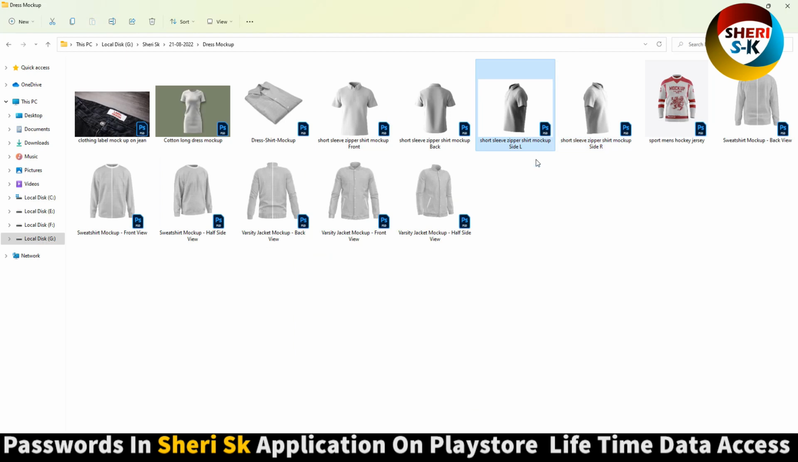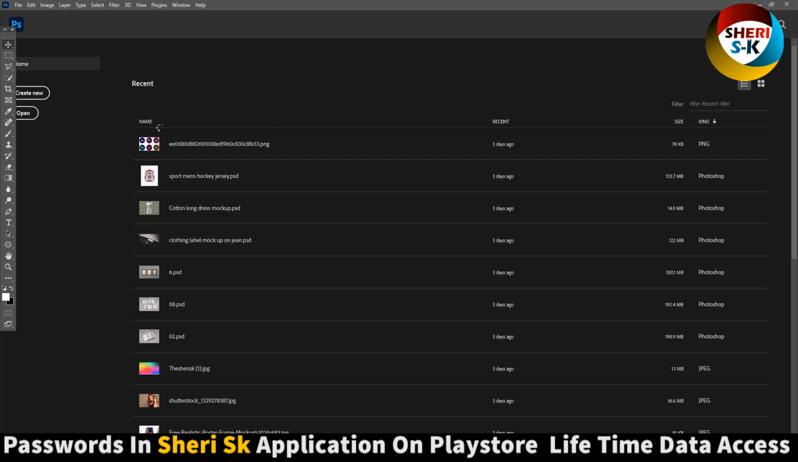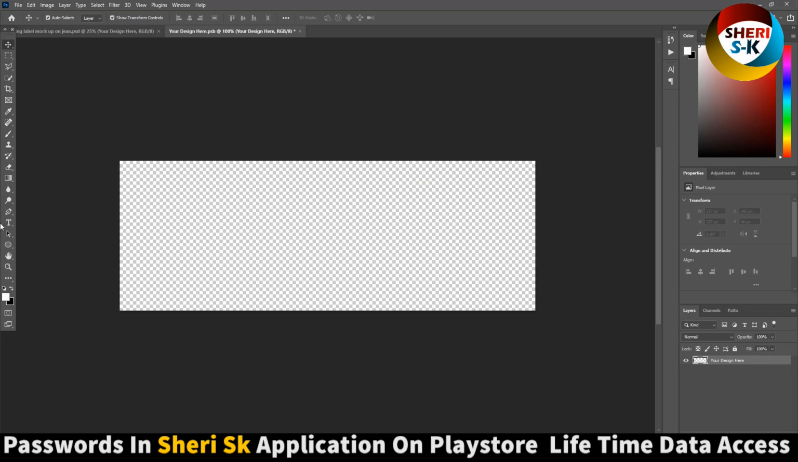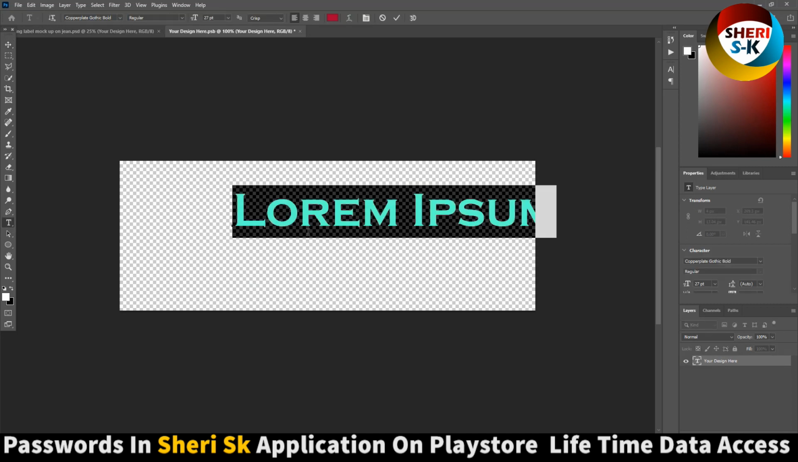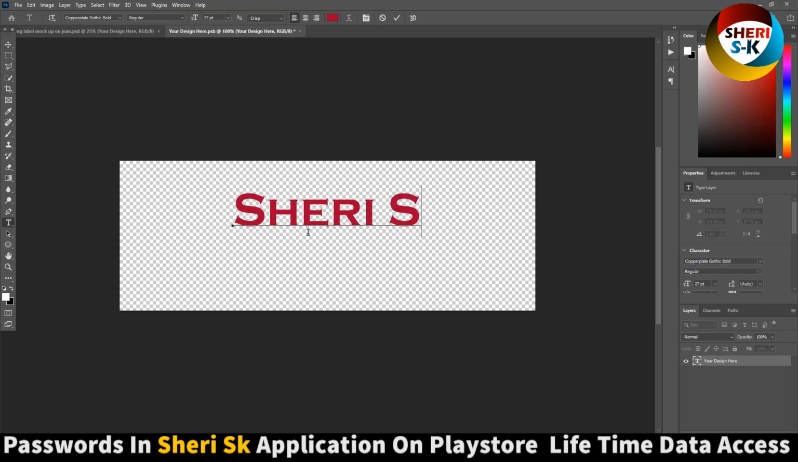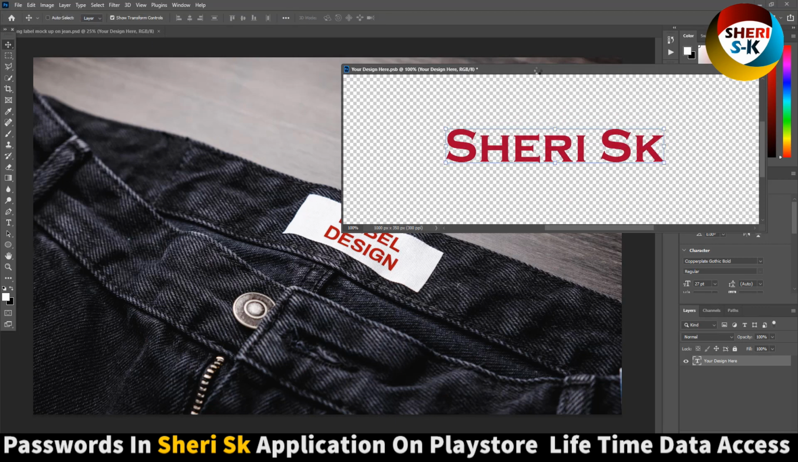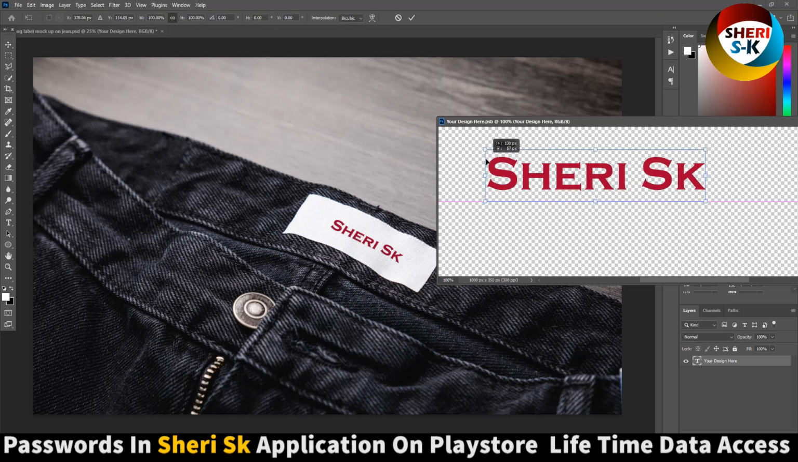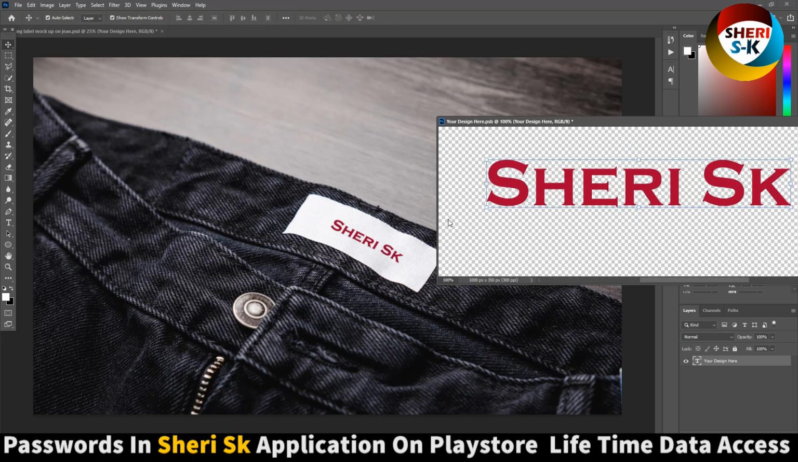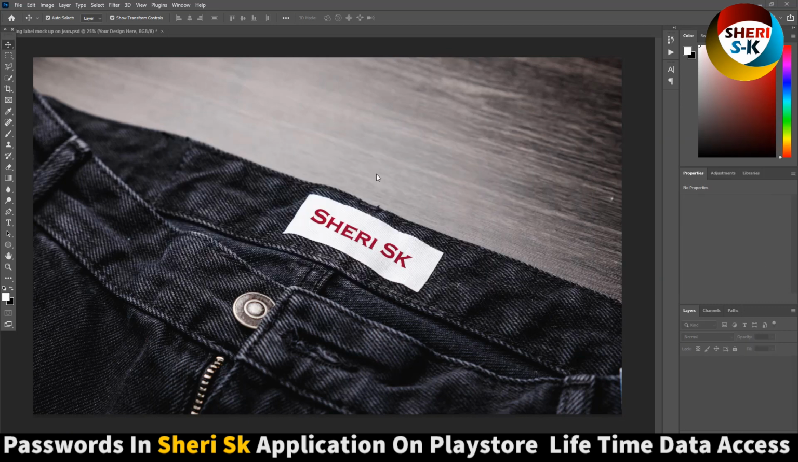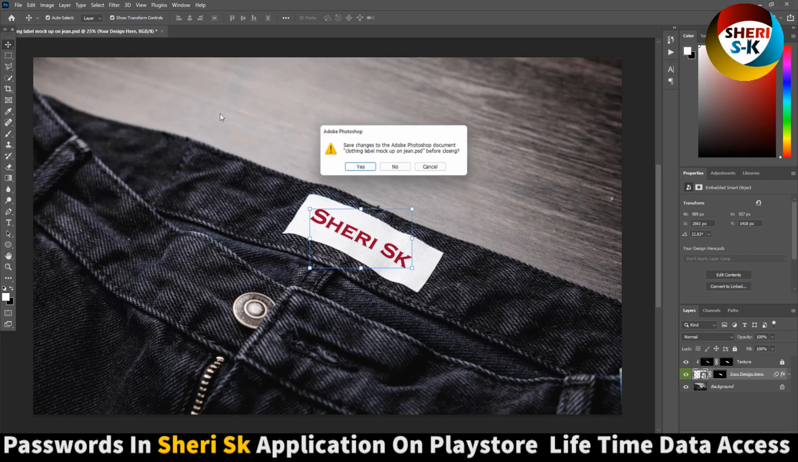Now, I know you can edit in Photoshop very easily, and here is a clothing label mockup on jeans. You write anything here, for example I write my channel name Sheri SK. Control S, and you see my name is here. Control S. Okay, depending on your own choice, you can write your own brand name.